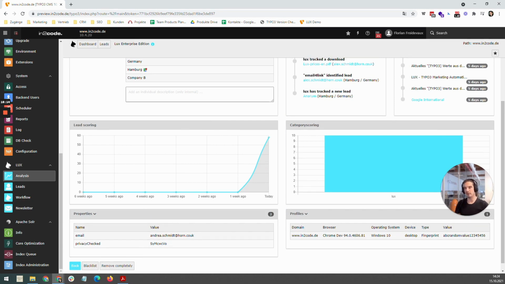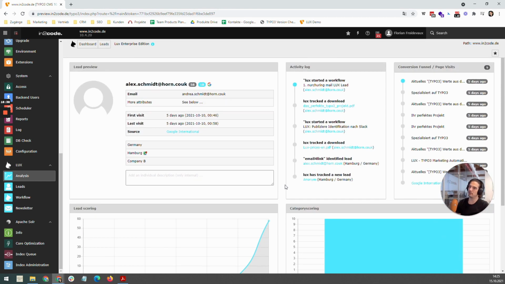In the email form, we are only requesting the email address and the acceptance of the privacy policy. Because without privacy accepted, you probably know about the GDPR rules, you are not allowed to process any data without privacy actively checked on your form. Yeah, that's probably a very interesting lead because he is scoring about 58.